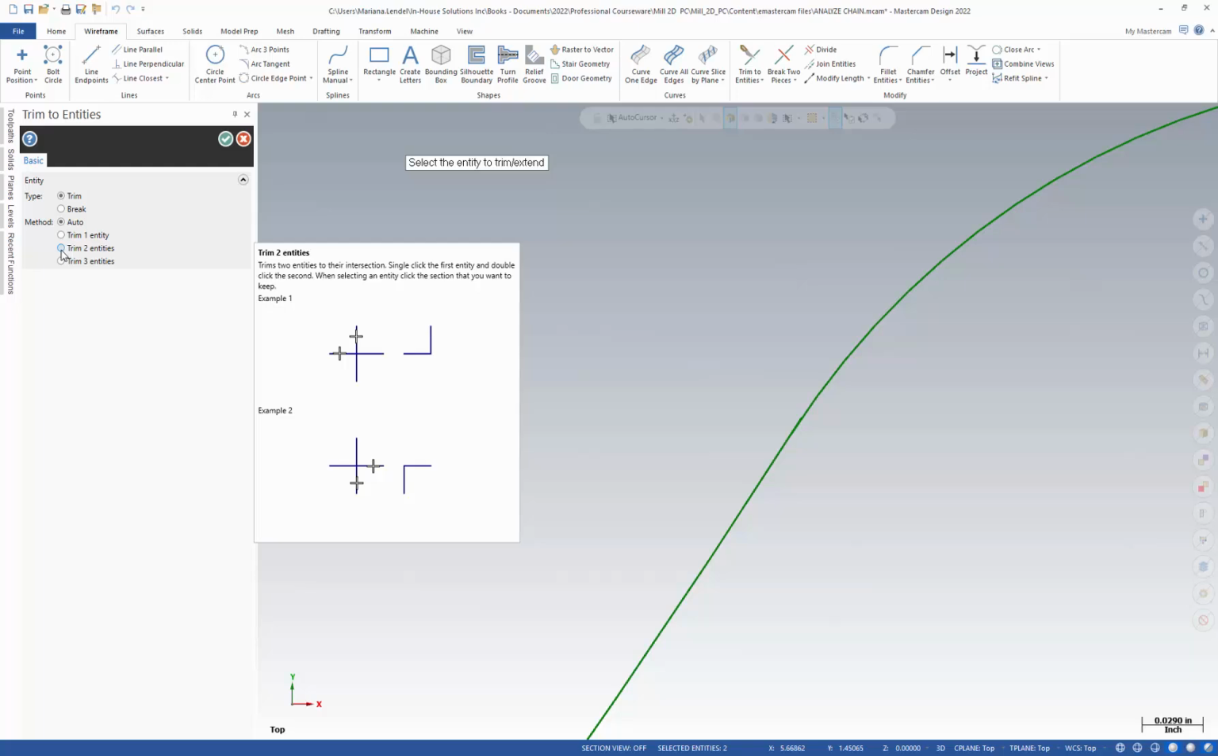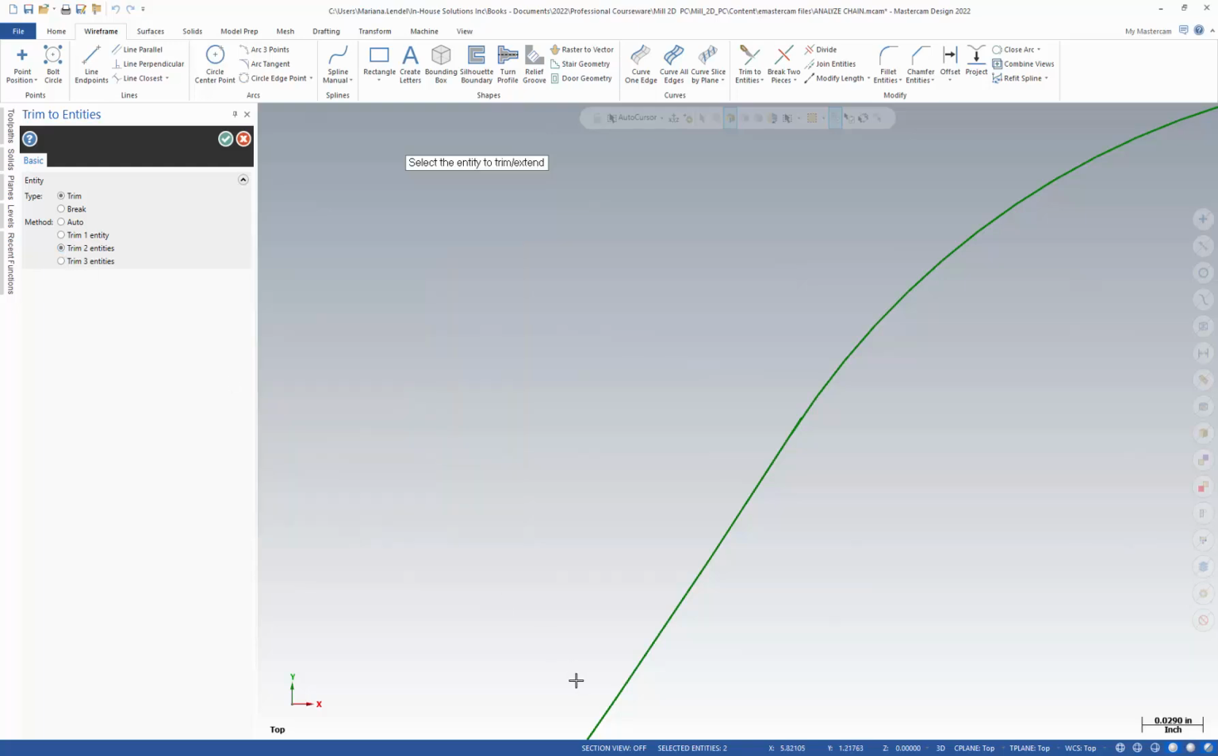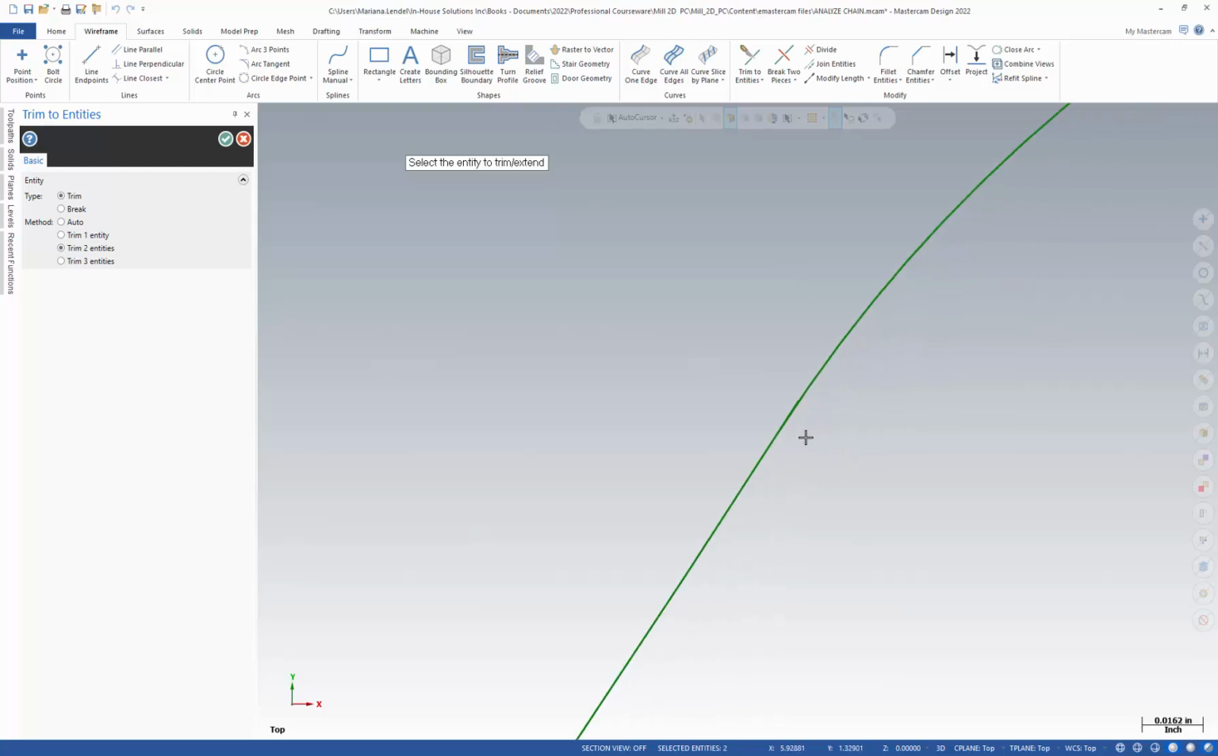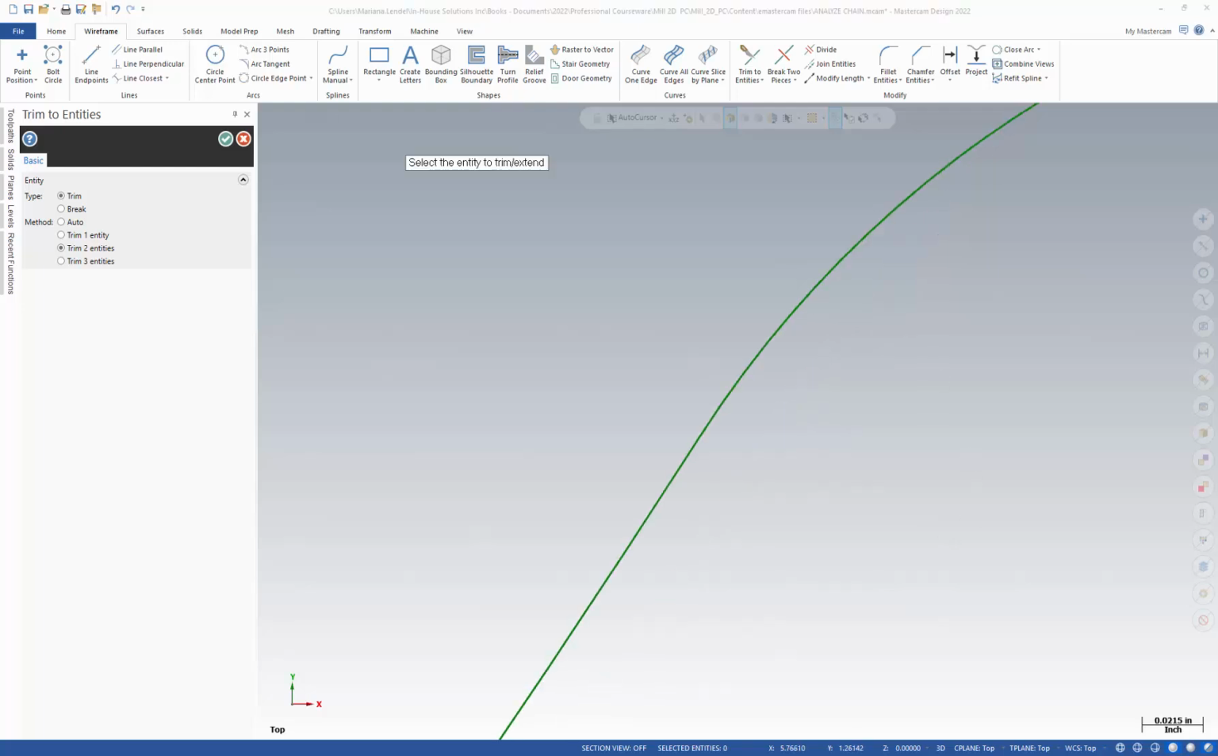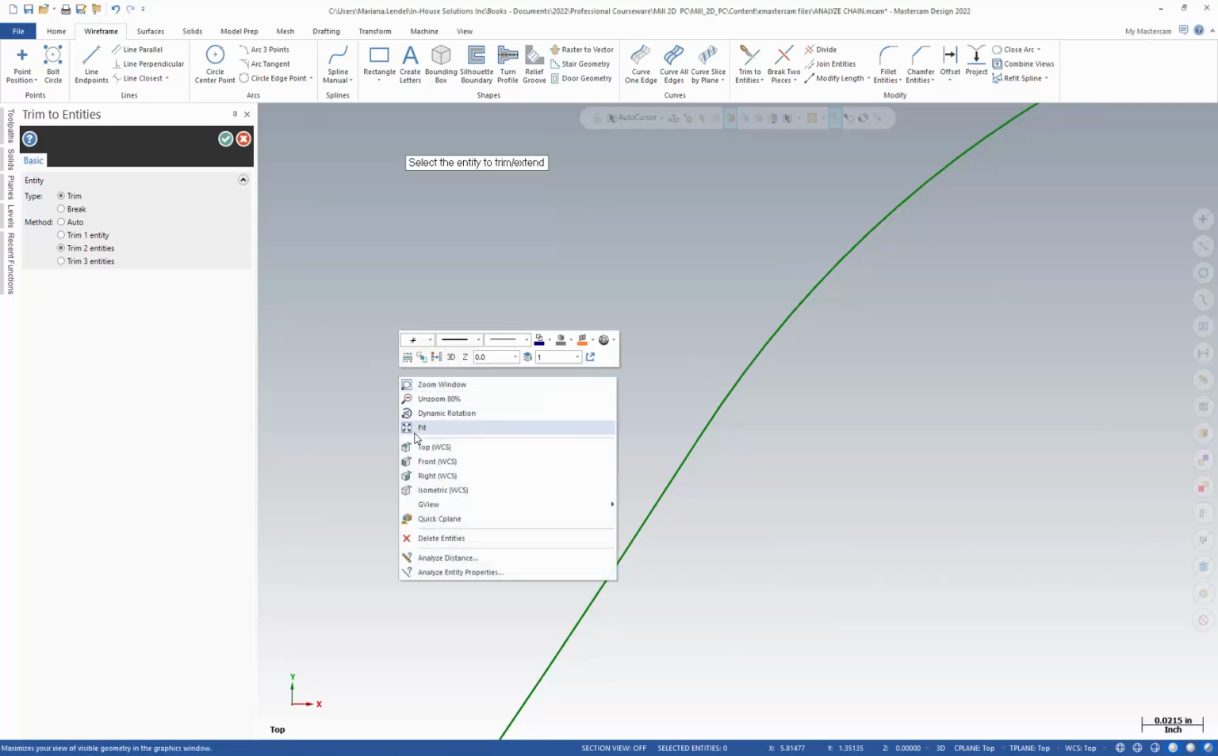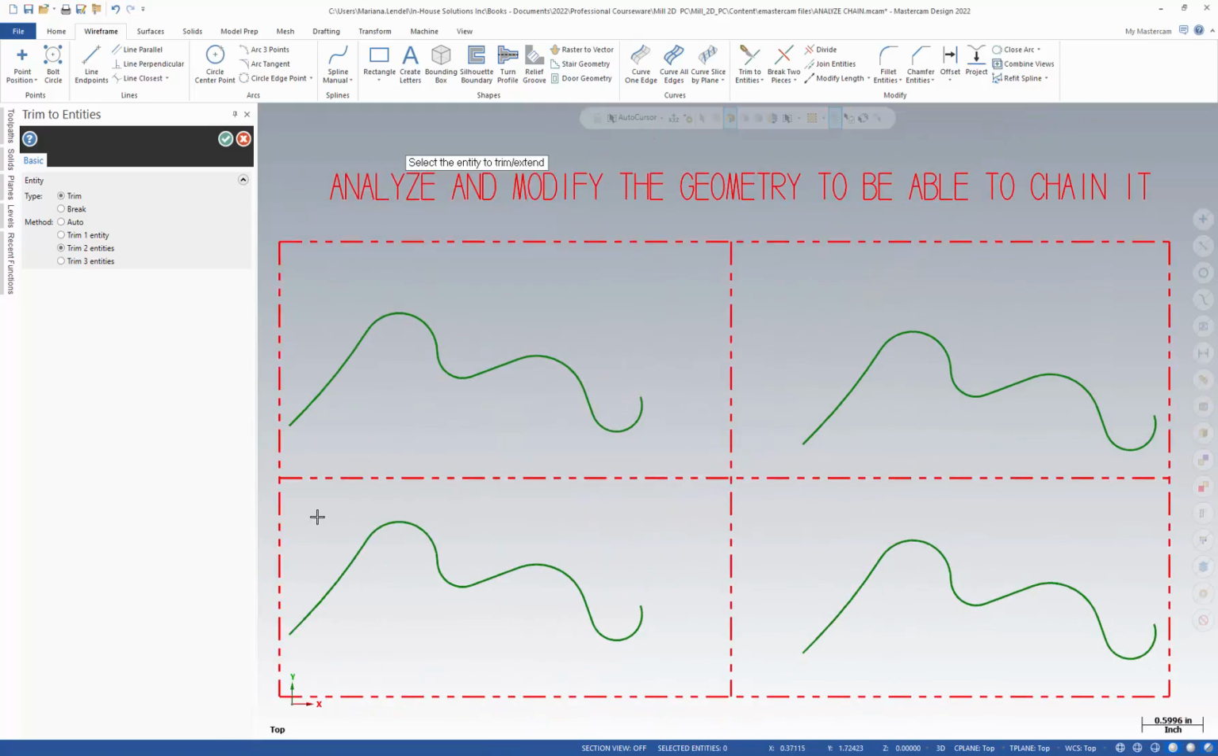Ensure here that the trim to entities method is selected, and then pick one entity. You can see it's slightly bigger here. You can see it's not stopping at the intersection. So you select the first entity where the chain stopped, but it included, and then the next entity that the chaining did not select. I'm just going to do a right mouse click and select fit to fit the geometry. I'm going to exit the trim to entities command.